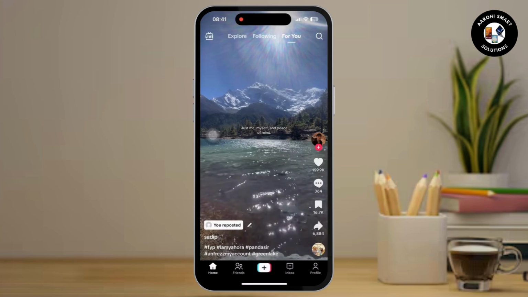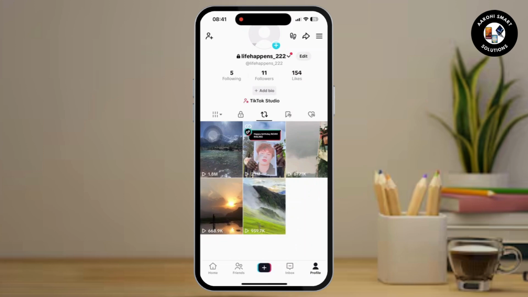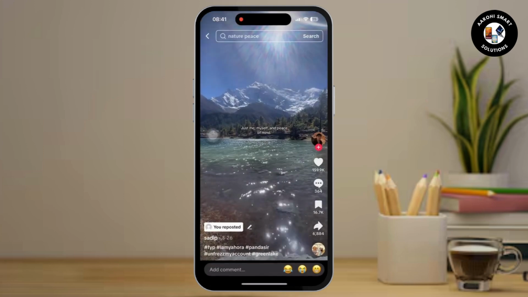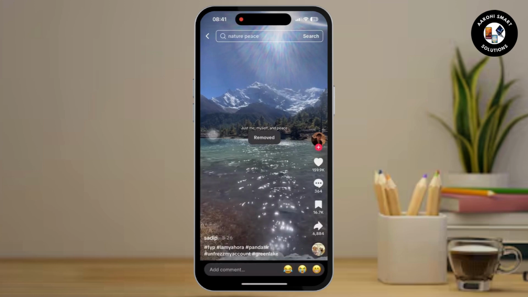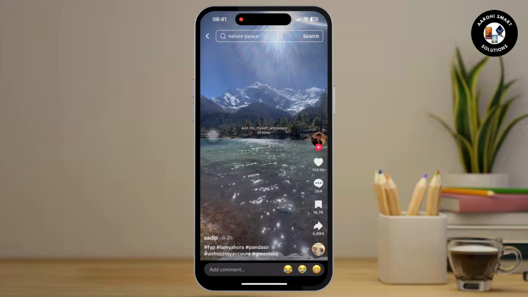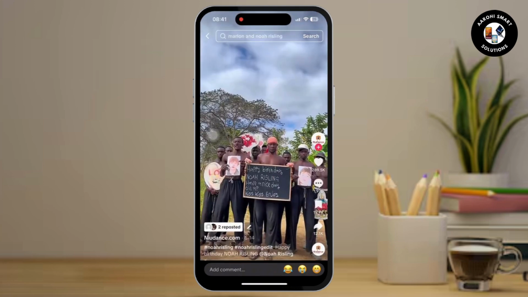Now here, once on your profile, if you see that video available and you want to undo this, then all you have to do is tap on the video, repeat the same process and tap on the repost again and it will remove it. So that is how easy it is. Now you can remove other reposted videos according to your preferences as well by following the same process.